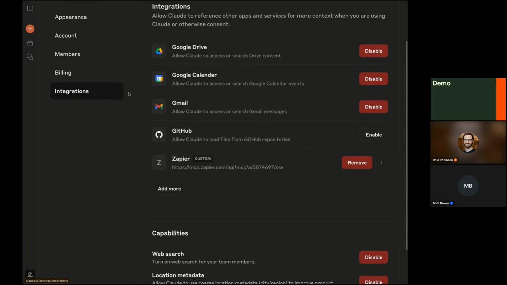I'll make a note, currently with Claude, this is available for Team, Enterprise, and Max plans. So if you're on a Pro or Free account, I think they're still waiting to roll out access there. And you do want to be setting this up in Claude.ai in a browser session. It'll then work in desktop, but you want to first set it up in the browser.